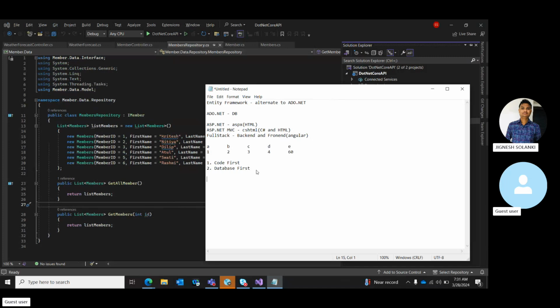I am not very sure, but if you have seen Entity Framework real long back, we were using an EDMX file. That is called database first. Basically, code first means you create the database in code itself. Database first means you create the database and map it to code. This EDMX is a database first approach.